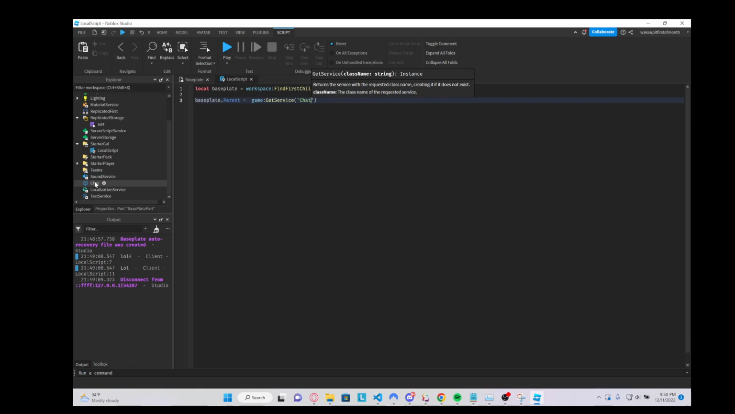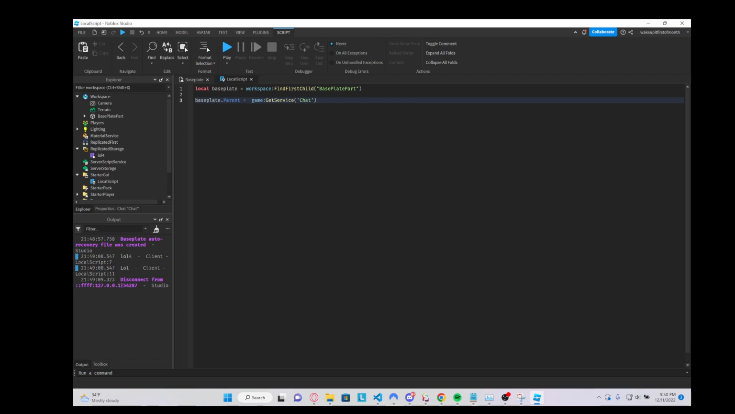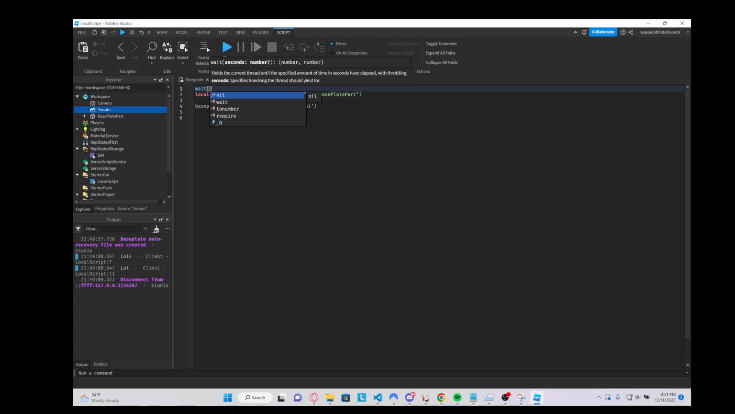While exploiting, you will probably never need to use chat unless they have some random remote event, or you just want to hook a certain function inside of that, which I will go over later in another video. So baseplate.parent is equal to game get service chat. And then of course the wait function is when you put in a certain number of seconds how long you want to wait. Boom.